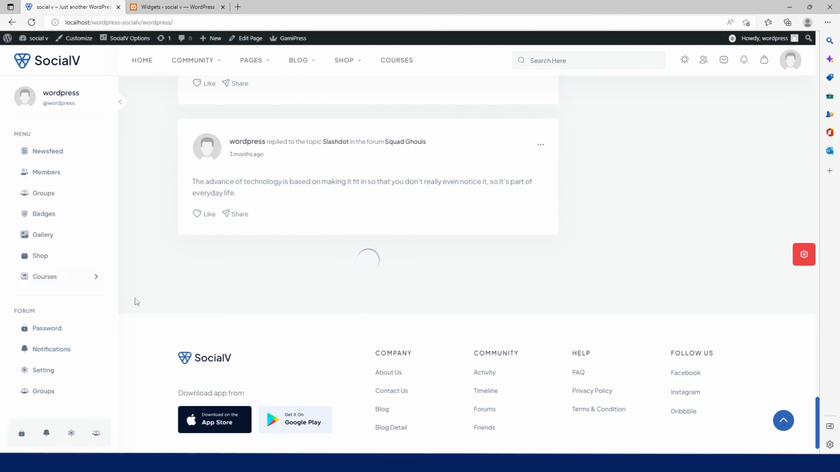So this is how you can customize your sidebar menu. You can add things or remove things from the sidebar and just make it more personalized according to your site.